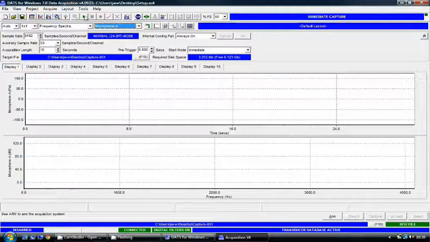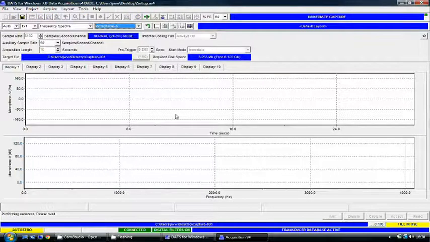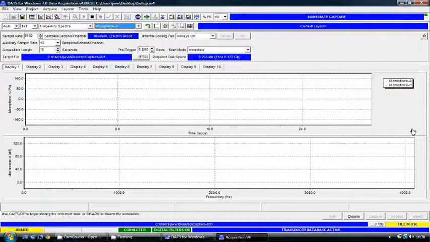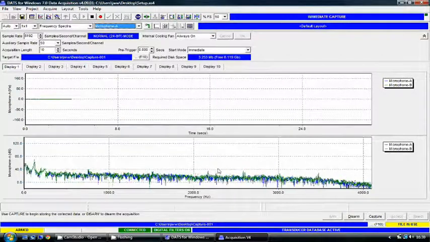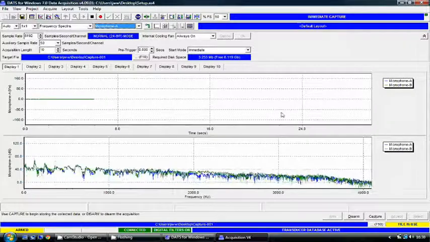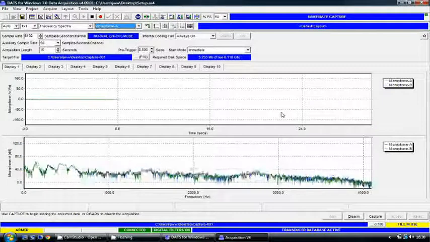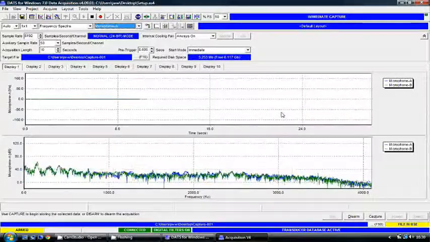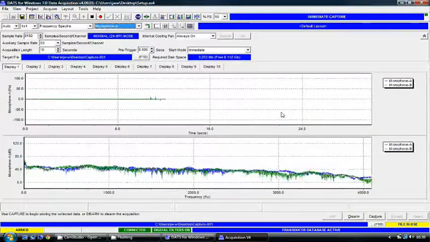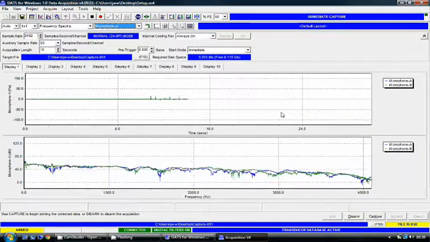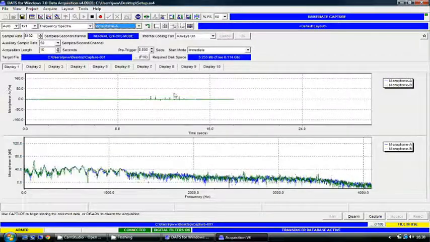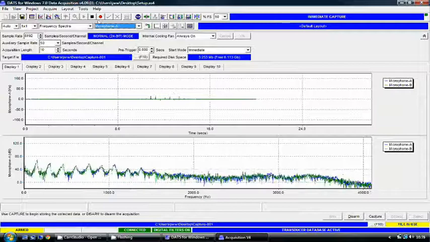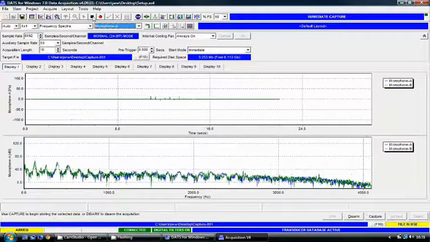And if I now arm the data acquisition system, we can see that we now have the green and the blue lines, microphone A and B, and if I provide some input to the microphones by clapping, we can see the signals there working live. I'm just going to disarm the system so we can add some other real-time displays.